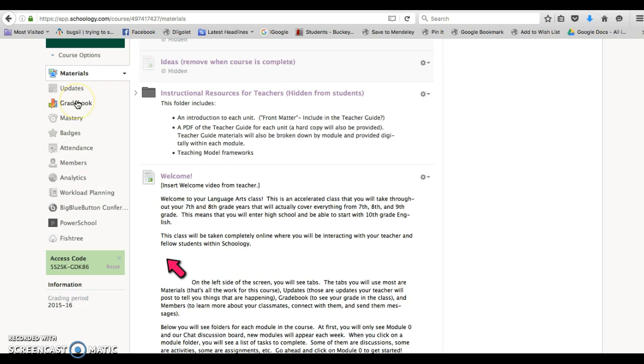Students will also be able to see their grade book, the other members of their class, and they'll have the big blue button conferencing tab.